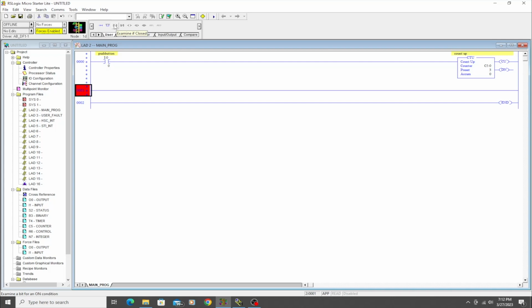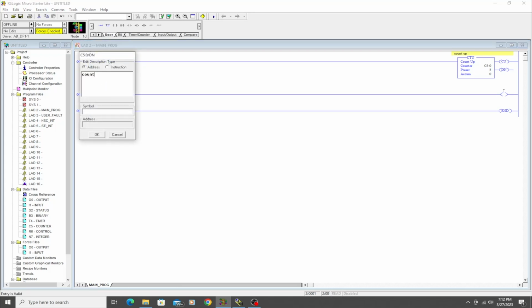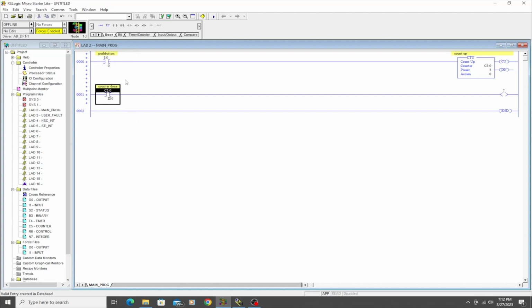And we're going to do another examine if closed. And then we're going to do an output. And we're going to address this as the done bit for the counter, /DN for done. And we'll just put counter done. And we can turn on a light, output 0, let's go with 5, light. Okay, so this should be a pretty straightforward program here. And this just kind of goes over what we're going to use this counter for.